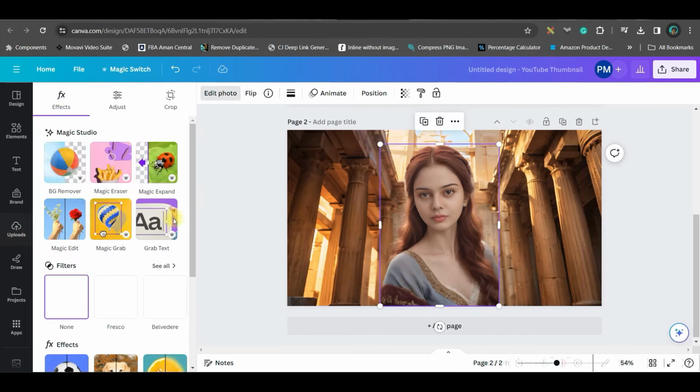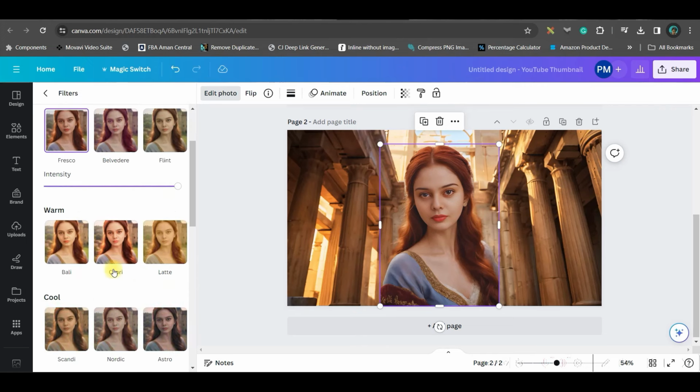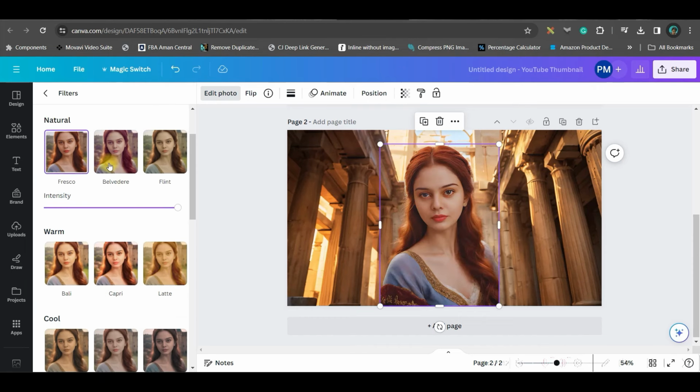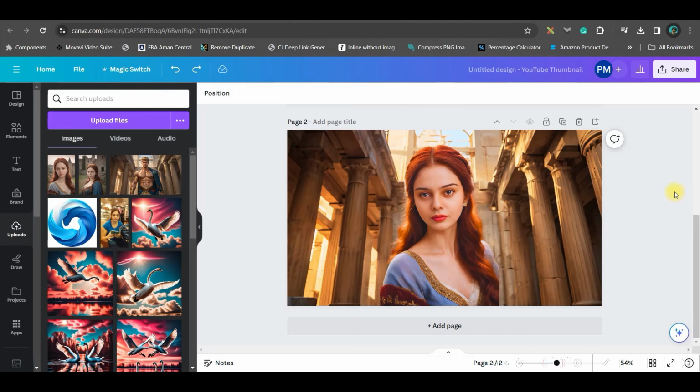and then go to this edit photo option and give it a fresco filter. You can see different other filters as well. Every filter is also looking good, but I'll go for fresco and then go to further adjustment and just make it a little bright. Now my scene is ready, so I need to do the lip sync.